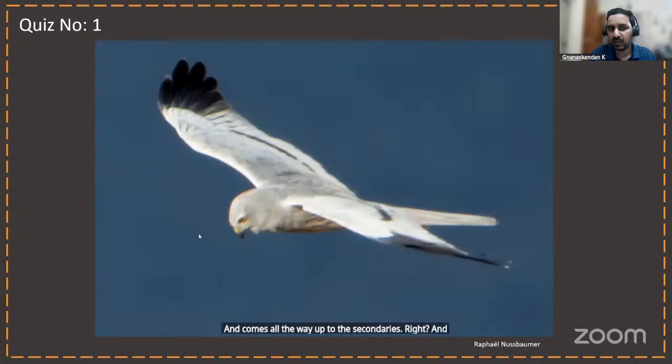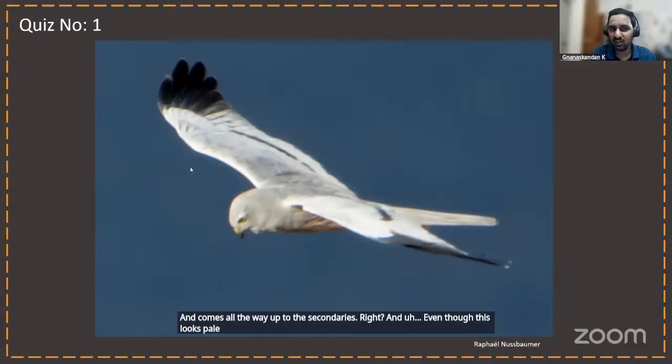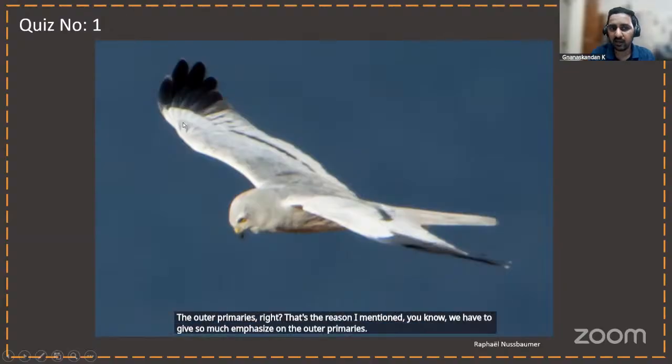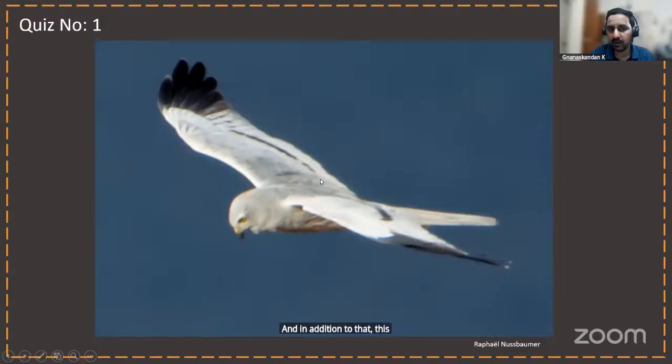Even though this looks pale because of the lighting conditions, you can also eliminate Pallid Harrier here based on the P10. As I mentioned, P10 for a male Pallid Harrier will always be gray. And the P6 is not emarginating as in the Hen Harrier. So you eliminate Hen Harrier and Pallid Harrier just by looking at the outer primaries. That's the reason I mentioned we have to give so much emphasis to the outer primaries. In addition, this black primary line helps us narrow down.